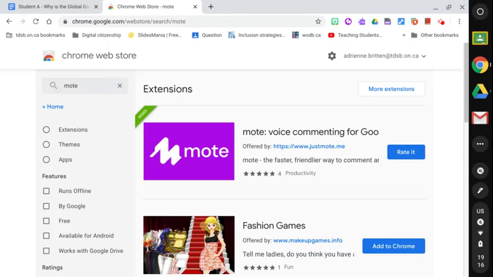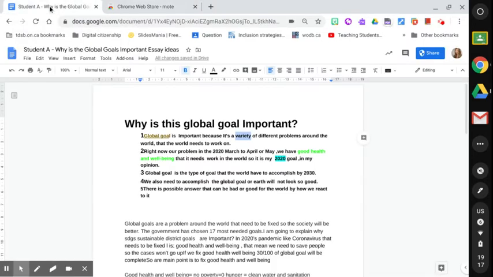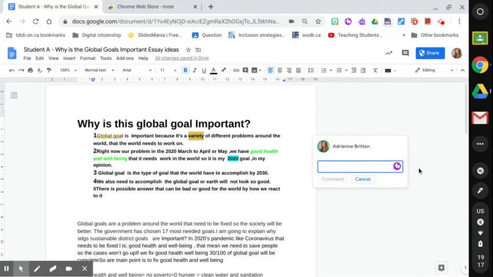Once you're in the Chrome Web Store and you've downloaded the Mote extension, come over and open a piece of your student's work. For this example, I'm going to use Google Docs. Once it's open, find something you want to comment on, and open the Comments tab. You'll notice that Mote has already added the voice box for you, and you have 60 seconds to leave a voice note.